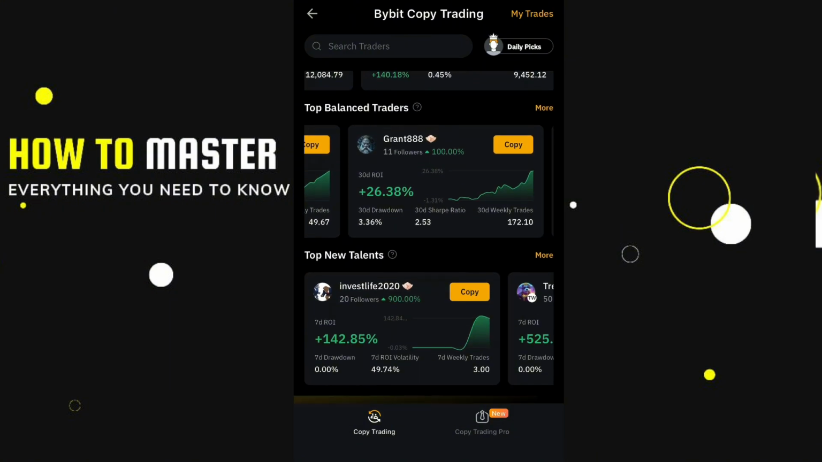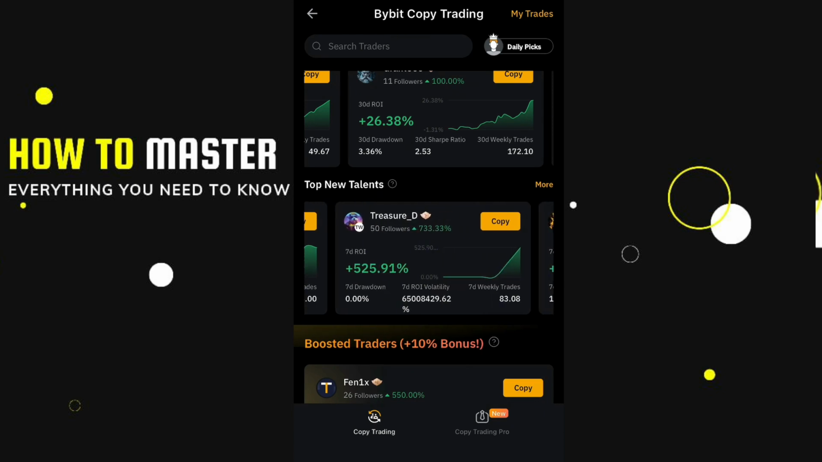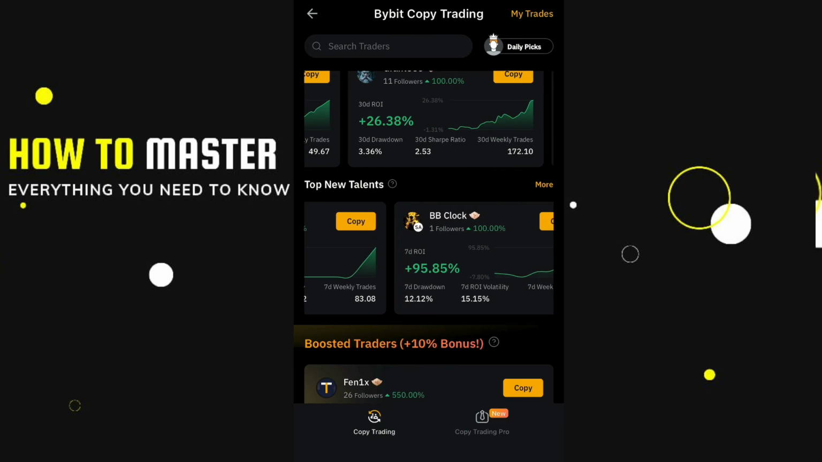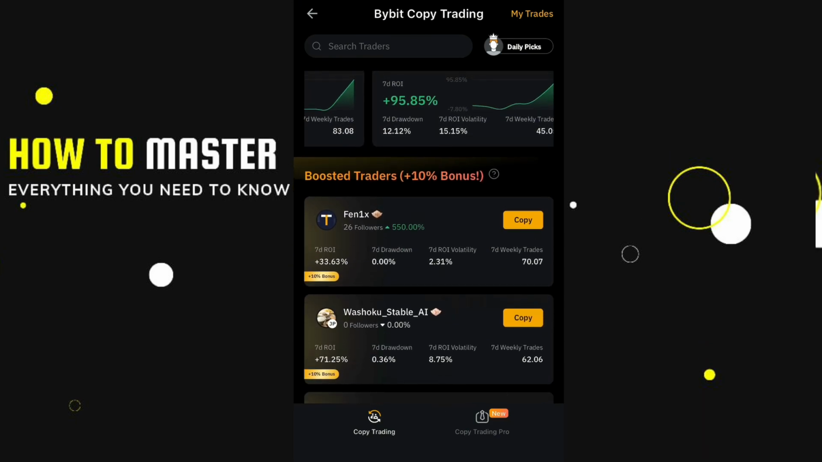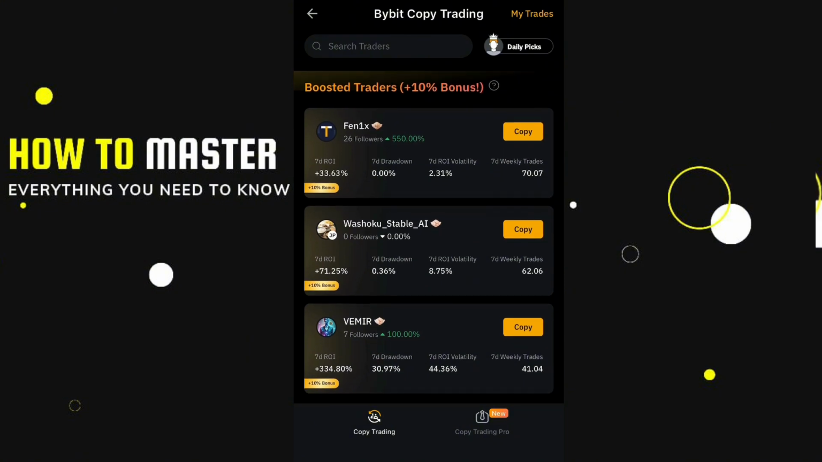So right below that, you'll notice their top new talents. So these are skilled traders who are new to the platform, but still pose very impressive ROI. And right below that, we have the boosted traders. So when you follow these traders and you copy the trades, you instantly get a 10% bonus on top.